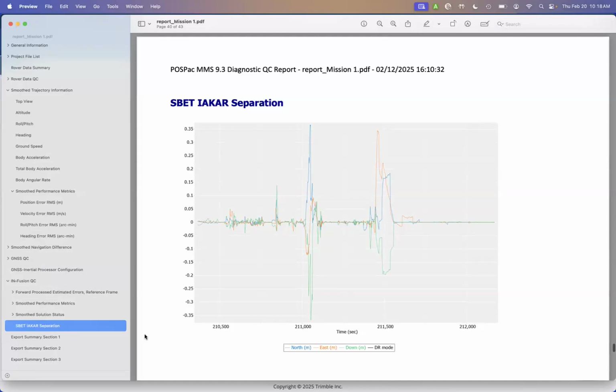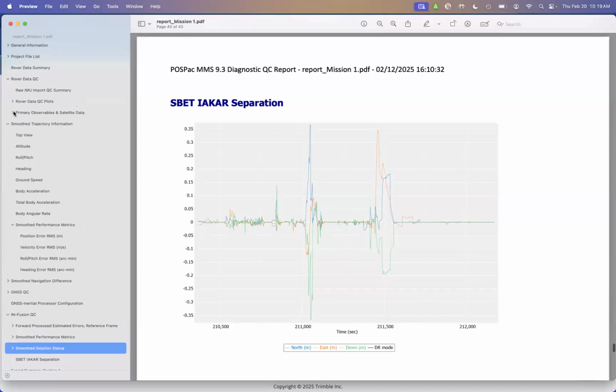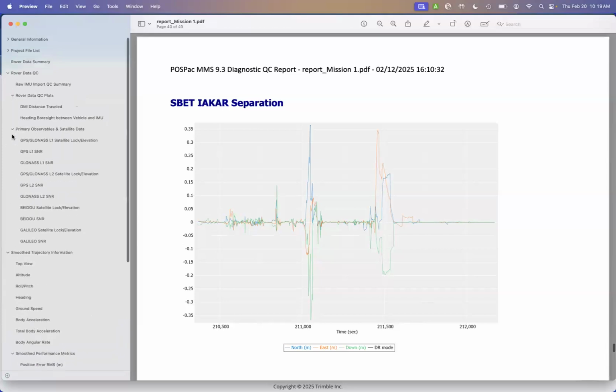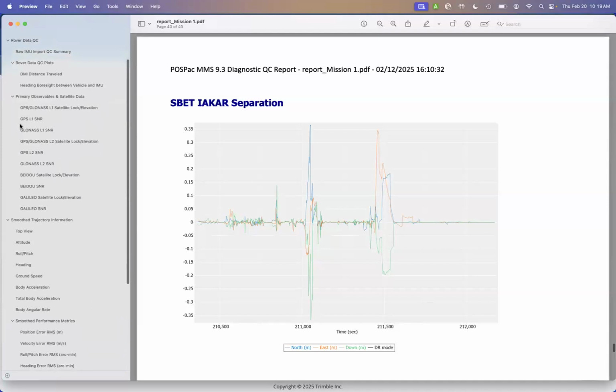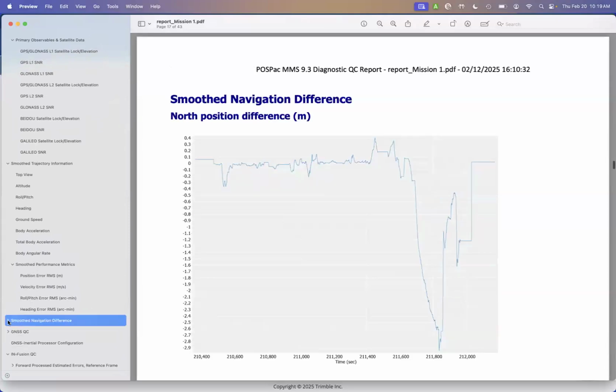And then, if you go further up, Henny, there was also a plot that shows the difference between the real-time solution and the post-process. There could be rover data QC. Rover data QC, is that the one? No, it's not the one. Okay, let's skip that. There are a lot of plots in here. Oh, here we go. Smooth navigation difference. Here we go.